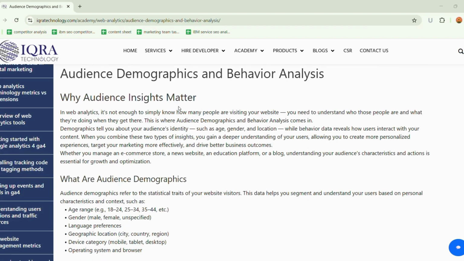Why audience insight matters. Demographics tell you about your audience identity like age, gender, and location. Behavior data, on the other hand, reveals how users interact with your website or app. When you combine both, you gain a clear, data driven understanding of your users. This helps you personalize experience, target your marketing effectively, and drive better business outcomes. No matter what kind of site you run, e-commerce, education, news, or blogging, understanding your audience is essential for growth and optimization.